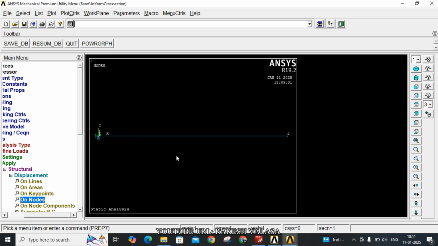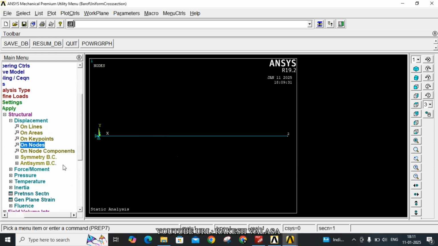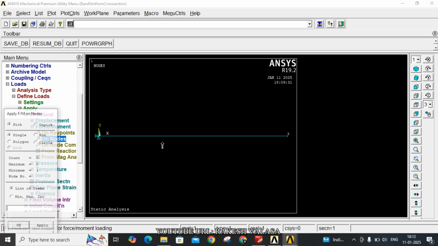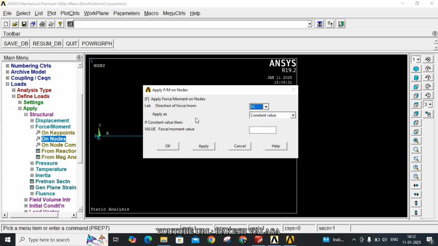The other end has some load, some force. So now choose the force or moment. Choose on nodes, select second node and click on OK. Here the force direction is in the x direction, so no need to change this FX. Just enter the value 1500. No need to mention the minus because the force acts towards the right side, so you can enter positive value 1500, then click on OK. If the load is acting towards the left side, you must mention the sign, that is minus 1500, then click on OK.